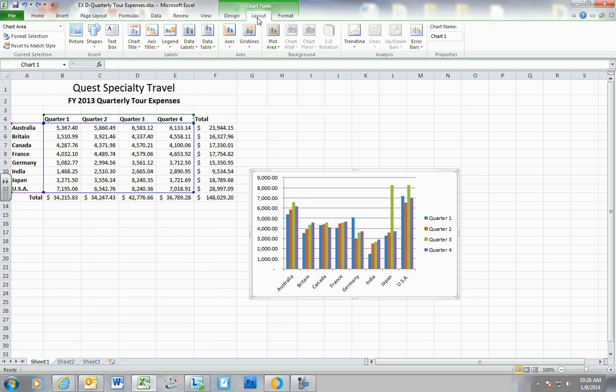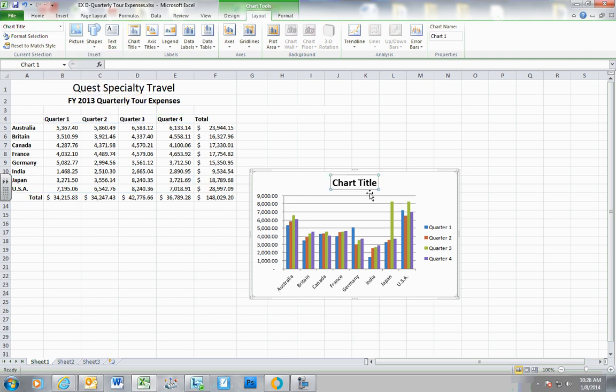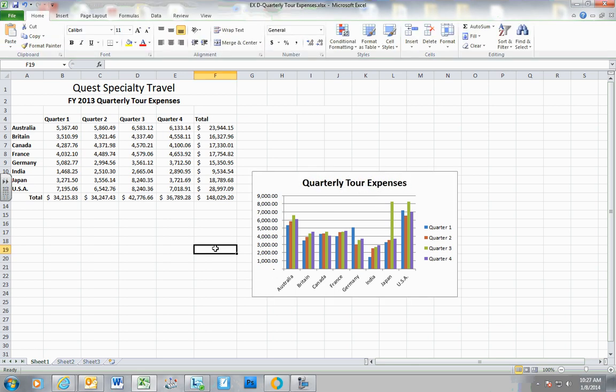So we're going to click on the Layout tab, and then we're going to click the Chart Title button. Here's Chart Title, and then we're going to choose Above Chart. So it's adding a chart title above our chart. And we want to type Quarterly Tour Expenses. So I'm going to triple click in there and type Quarterly Tour Expenses. Then I'm just going to click off of it anywhere.